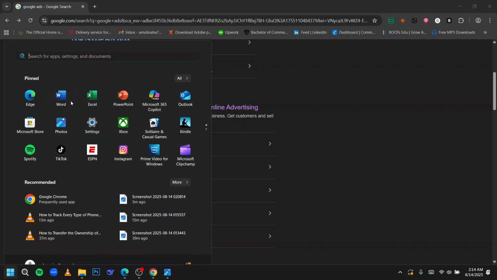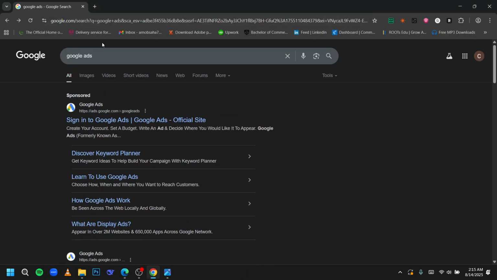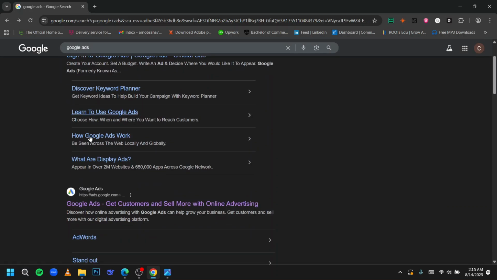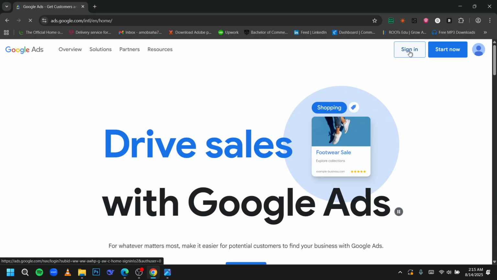So for this you have to go to the start button, then search for Chrome, and once you're in Chrome, simply type Google Ads in the search bar. Then choose the first website from here, and just click on sign in or the start now button.